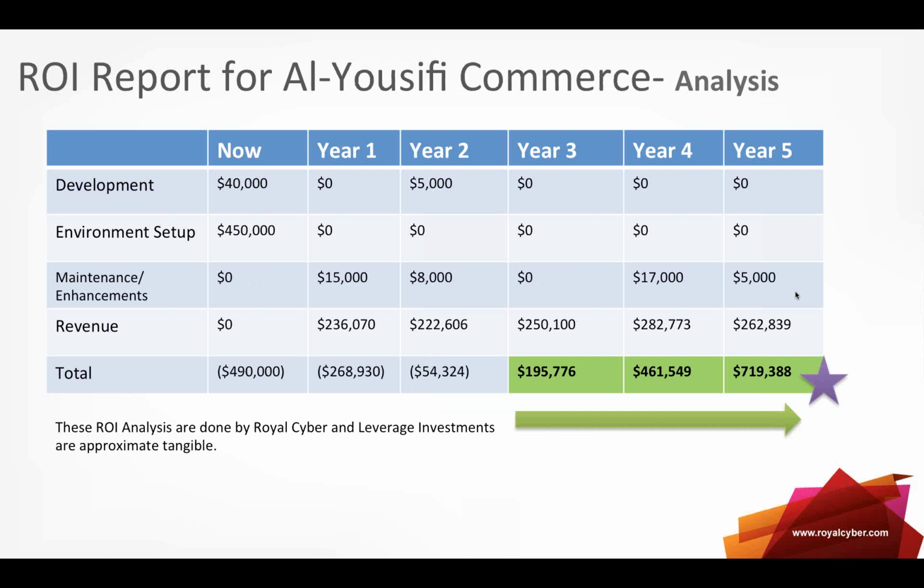Another return on investment report is from one of our customers, Yusufi Commerce. They're a Middle East company as well, and pretty much the same thing, the total return on investment just jumps so immensely that in fact it's a no-brainer why you should go to a mobile strategy, right?